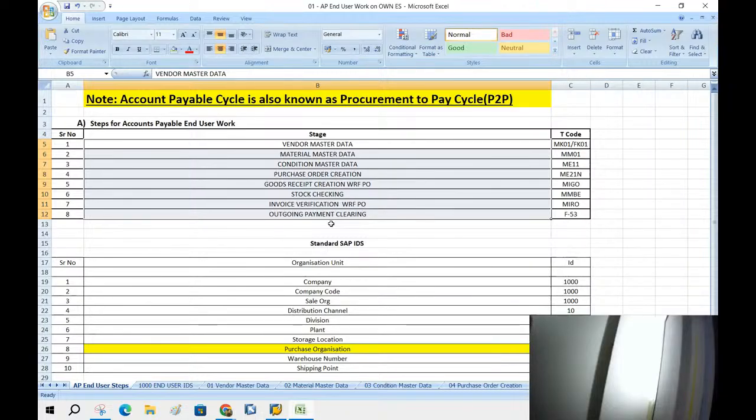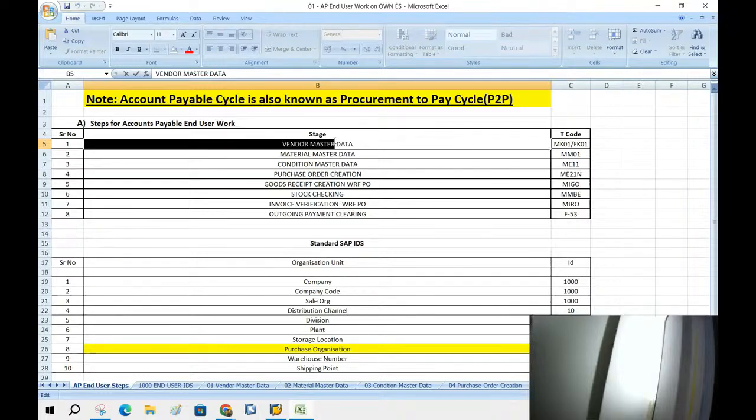and that raw material is going to be converted into finished goods. Correct? So procurement of the raw material, from where are you going to do it? You are going to procure the raw material from what we call the vendor. So the first step you are going to do in your SAP procurement to pay cycle is to create your vendor master data. So step one is going to be vendor master data.